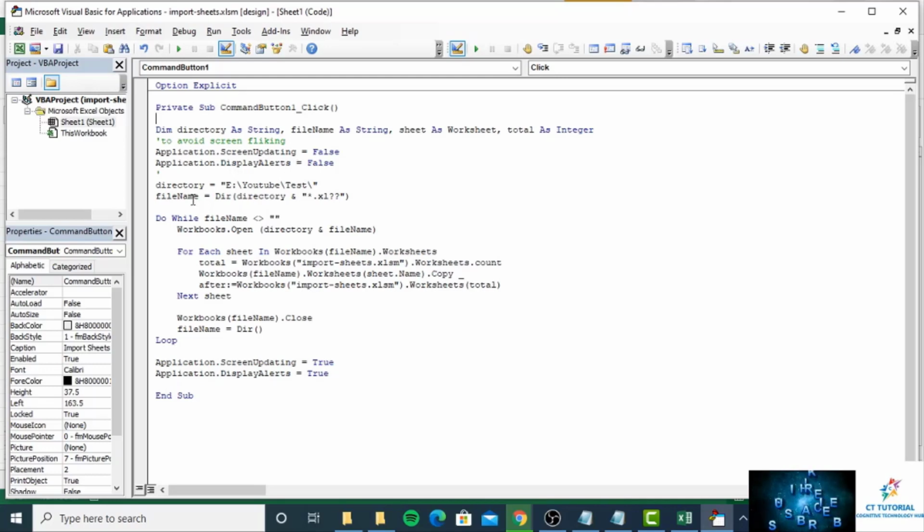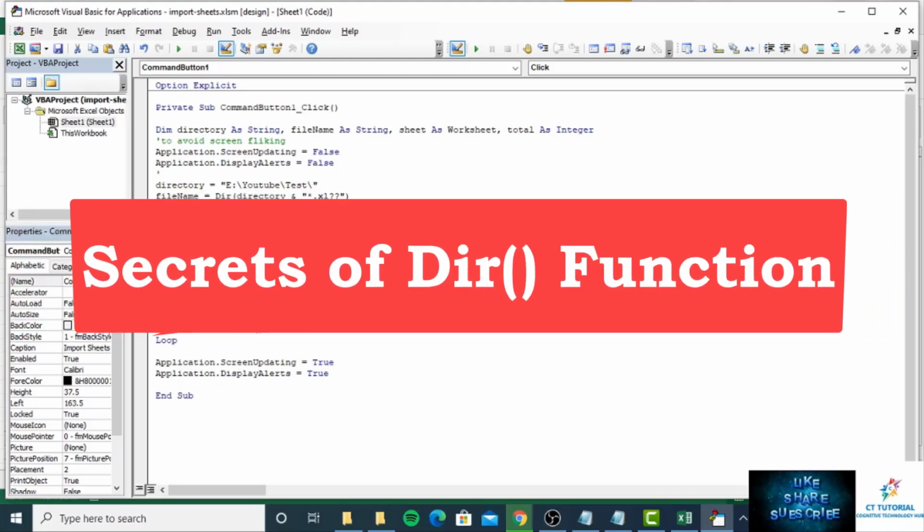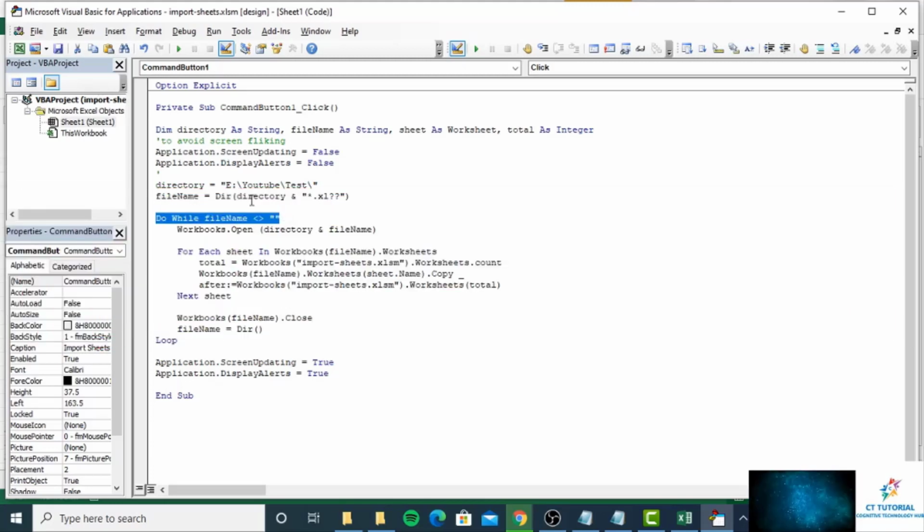Then initialize the variable directory. We use the Dir function to find the first Excel file stored in this directory. Then I have added a do while loop here. But before that, I wanted to tell you some secrets about the directory function at the end of the video. The variable file name now holds the first Excel file which is stored in this path.